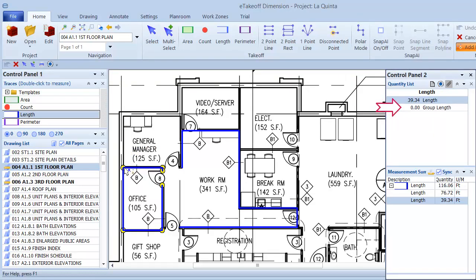Now notice what happens in the quantity list. A separate group row shows me the total for my new group. The top row shows the total for this entire trace, adding the amounts to the room that I just finished. The measurement summary shows only the total for this measurement.